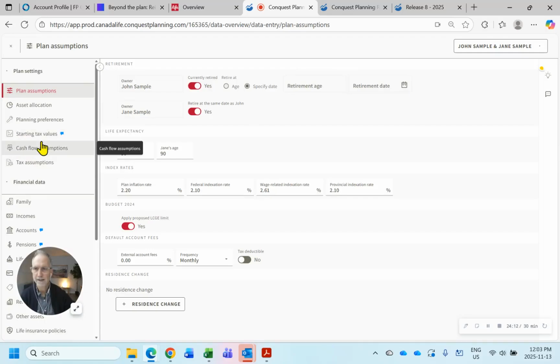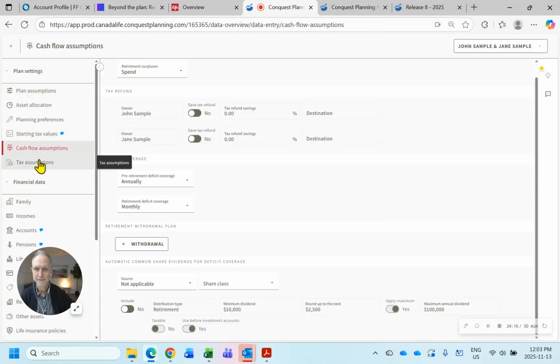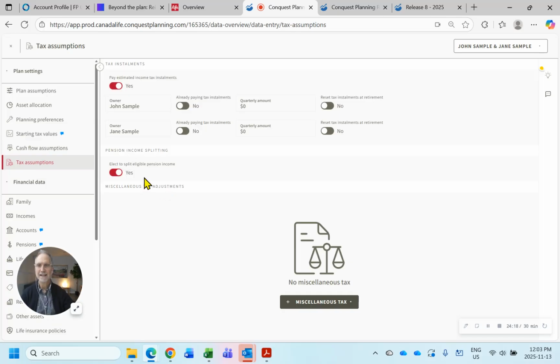Nope, it's starting tax values. Oh my gosh. Where did it go? Here it is. Elect to split eligible pension income under tax assumptions. So the default, it's turned on to yes.